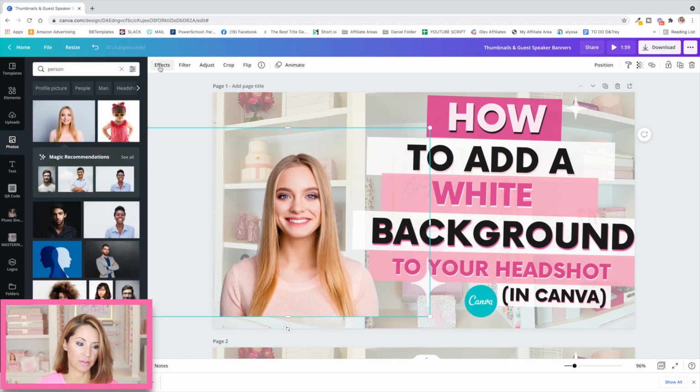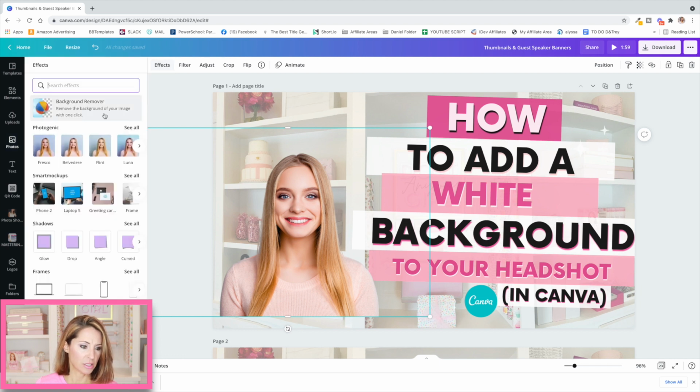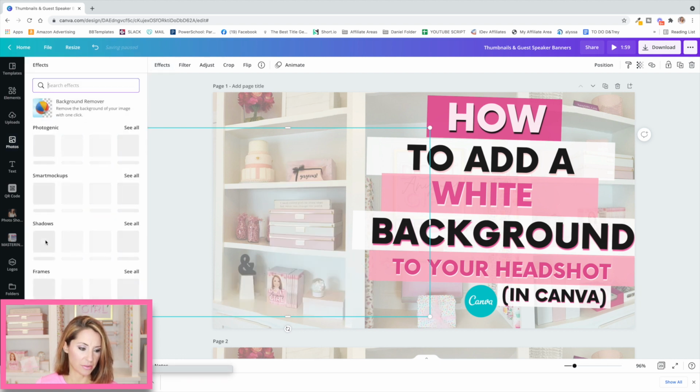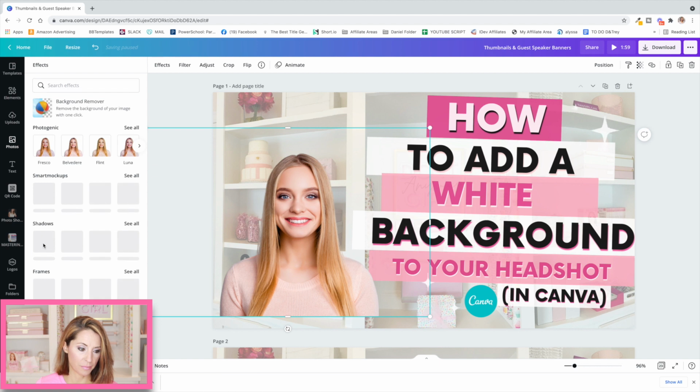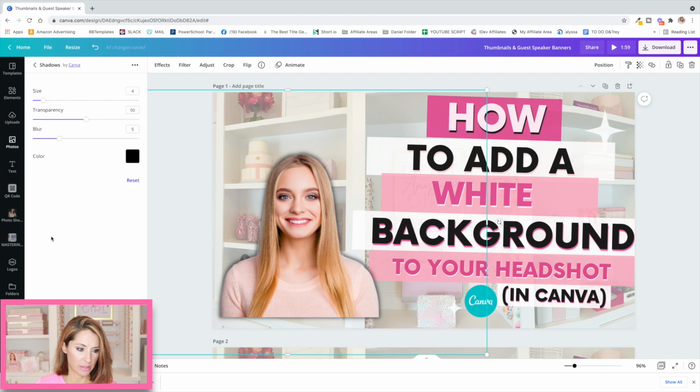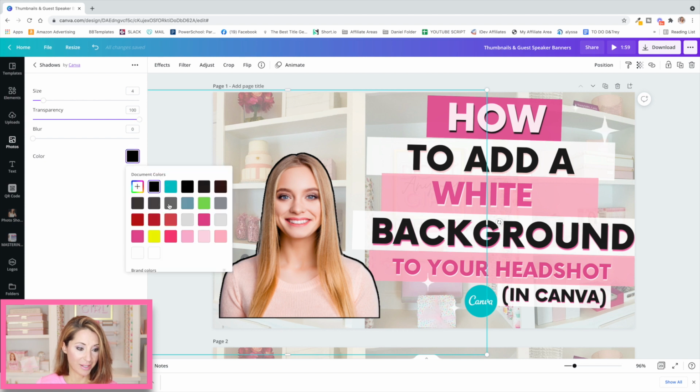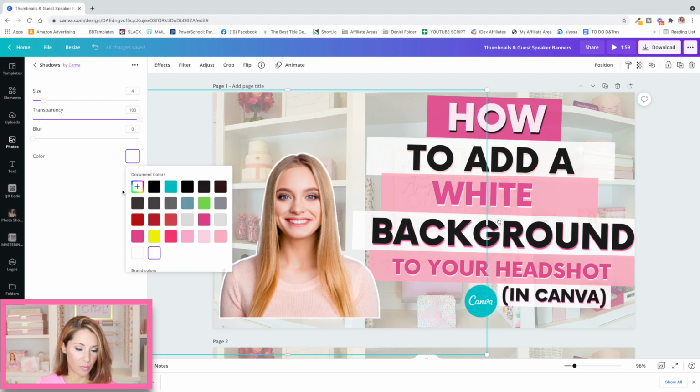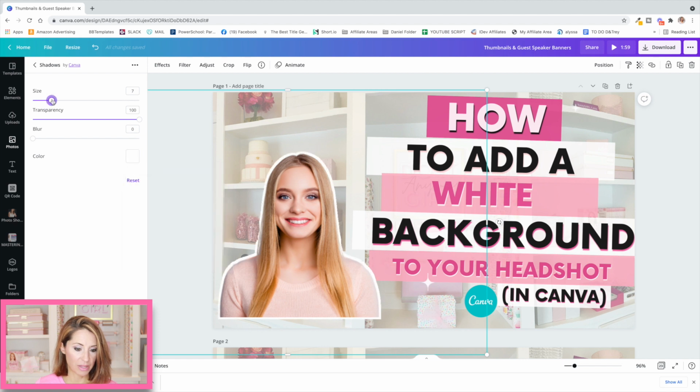So now you go into Effects and you're going to click on Shadows and click on Glow. So when you click on Glow, click on it twice and you'll see this little extra area comes up. So you want to turn the blur down to 0, transparency up to 100. The color, we want to make it white because we want a white background. And you can play around with how big you want it. Right there is pretty good.